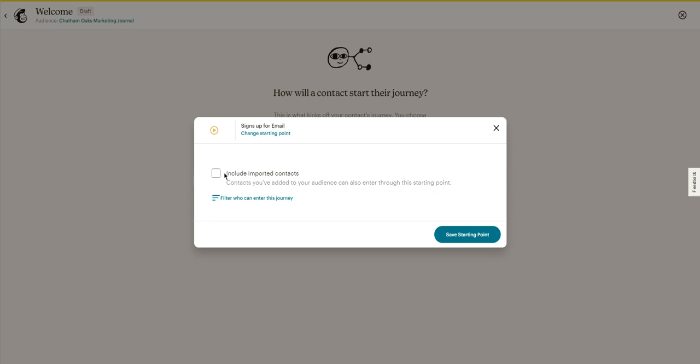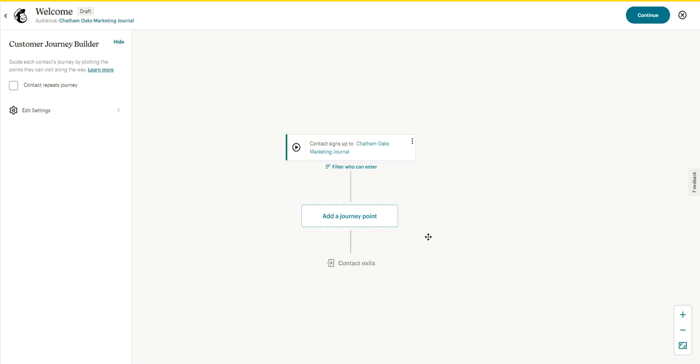You could also add imported contacts, and I would suggest you clicking this as well if you're looking to send this to every single one of your contacts. So that's going to be our starting point.